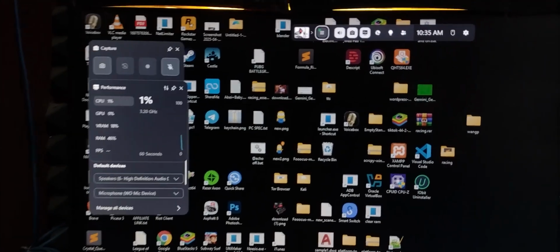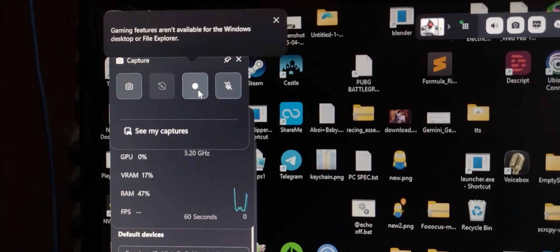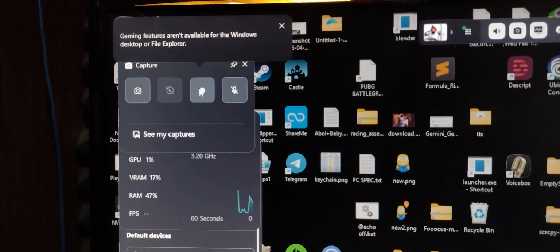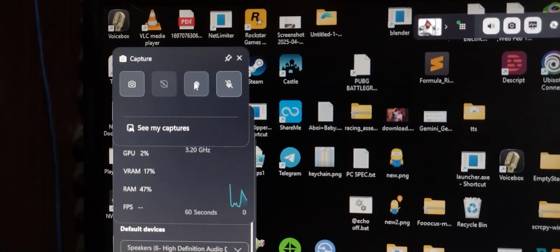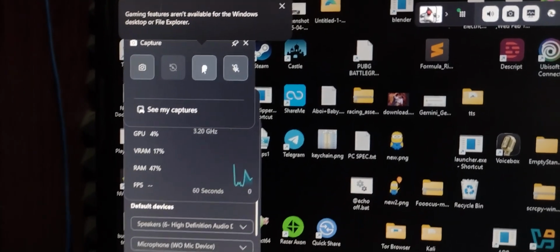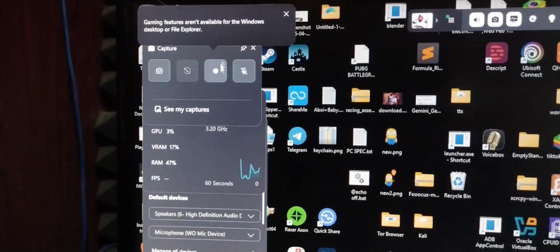You might already be having this issue. When you click the record button in Xbox Game Bar, it says gaming features aren't available for the Windows desktop or File Explorer. Don't worry, this is actually not an error. And in this video, I'll show you why it happens and how to start recording.